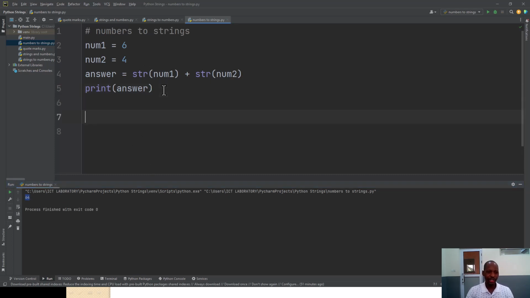Okay, and this can be done on even floats. So if I change this number here to 0.56, this number is a float, this is an integer, and I rerun this, it's going to give me 64.56 because we're putting them together.